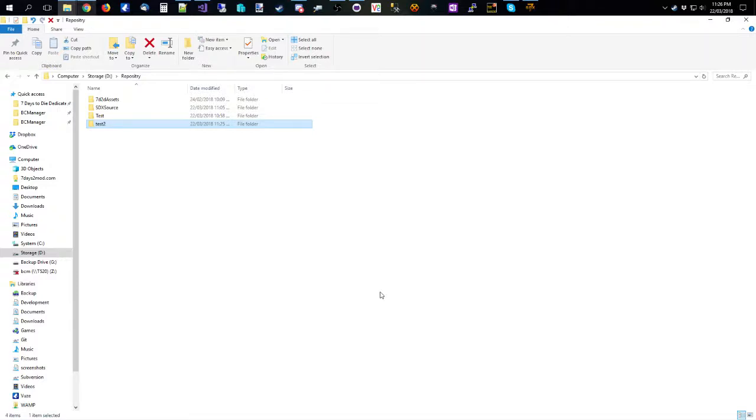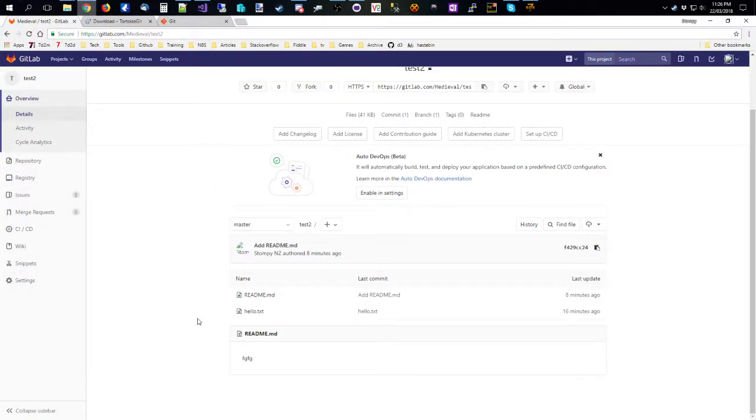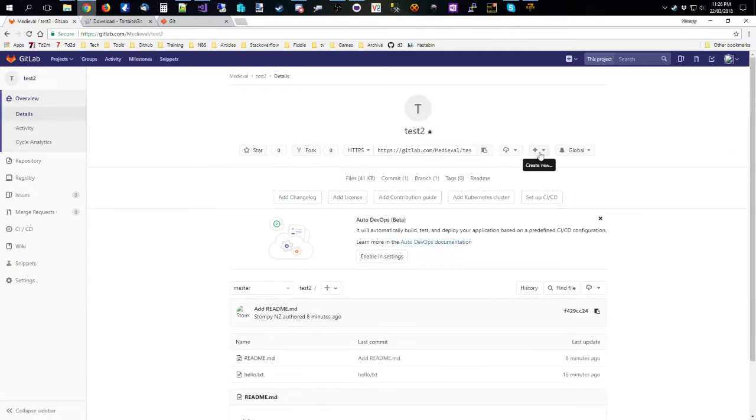Right, so the other bit to cover is what to do when someone's made a change and you want to get the changes to your local files. So starting with our repository, we will add a file to it. Where's the button for that? Somewhere.